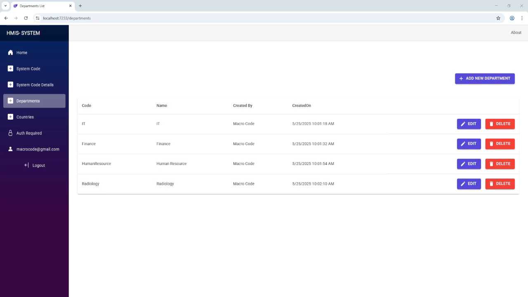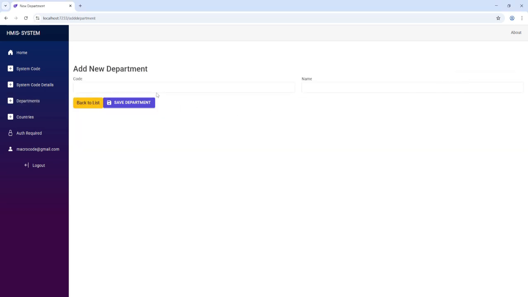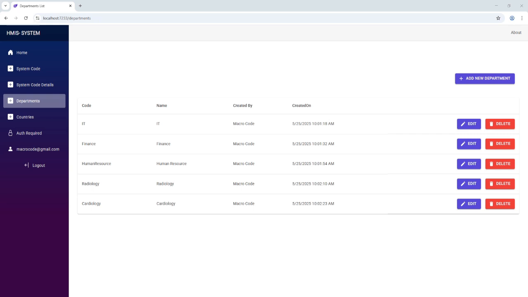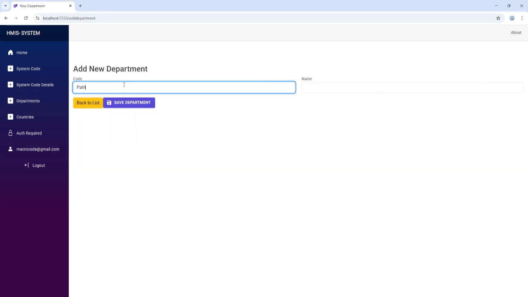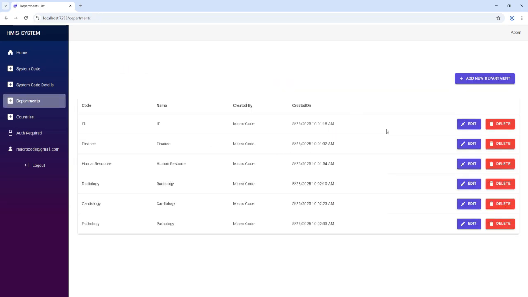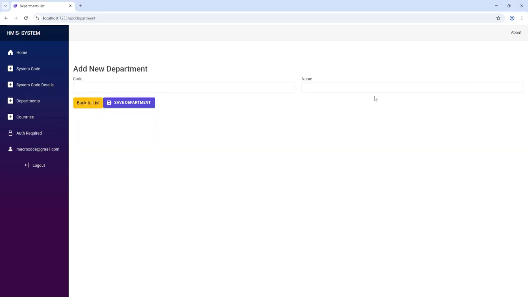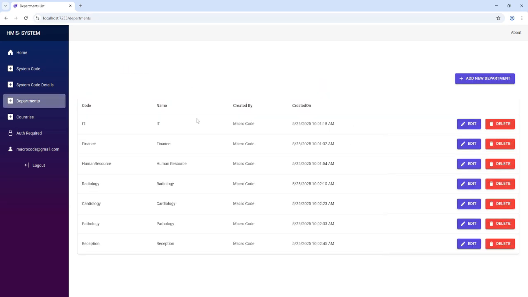We can save cardiology as a department. Then pathology, you can also save that, pathology. Then we have that. So we can also save reception. Maybe we have a reception department. So that is reception. And you can see we now have our list of items.